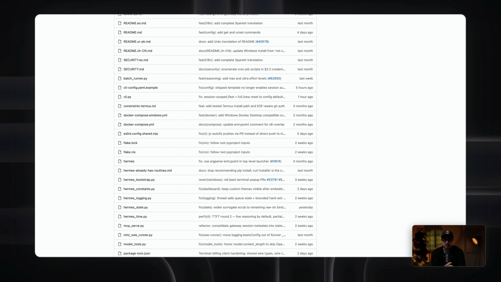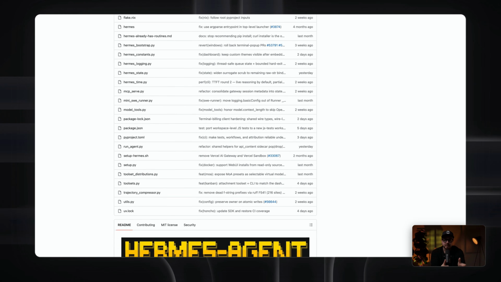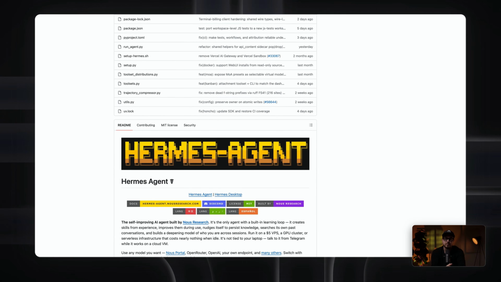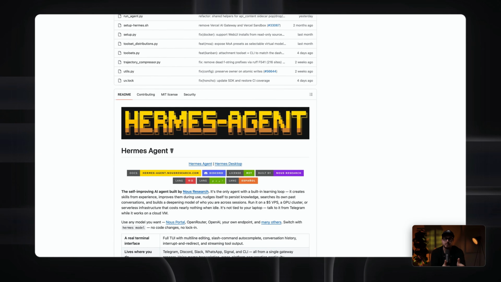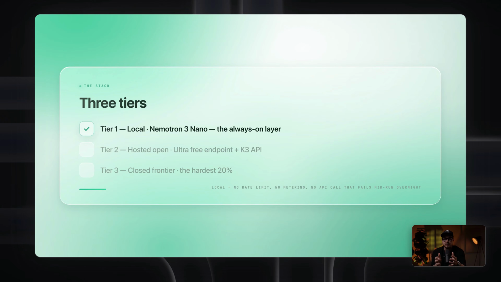Tier 2, hosted open endpoints for the heavy lifting. Nemotron 3 Ultra on NVIDIA's free developer endpoint, and K3's API for the agentic heavy jobs. API only until the weights drop. Tier 3, and this is the part most open weights videos skip, a closed frontier model for the hardest problems. Fable 5, GPT 5.6 Sol, whatever scores highest on the task. Let me quickly show you the wiring.